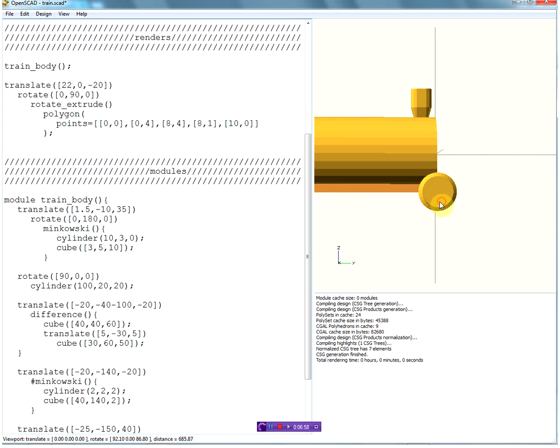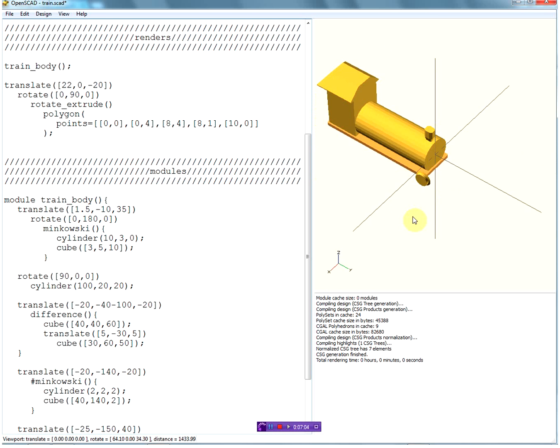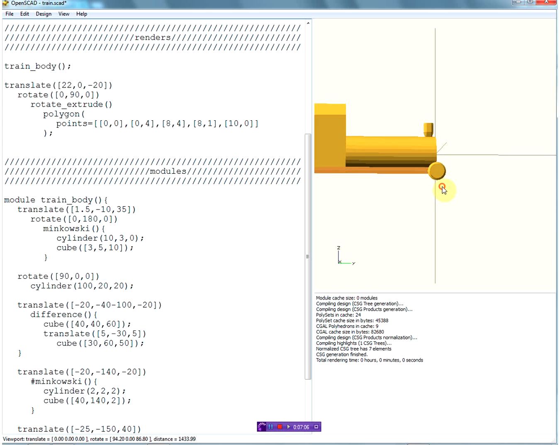Yeah, those are really small wheels. Those are like drive wheels. Well, I guess we're going to need some drive wheels. So we'll just make that the drive wheels, and then we'll make bigger ones.